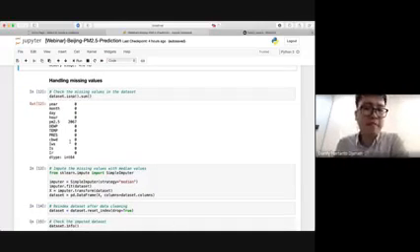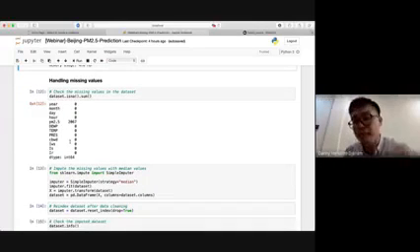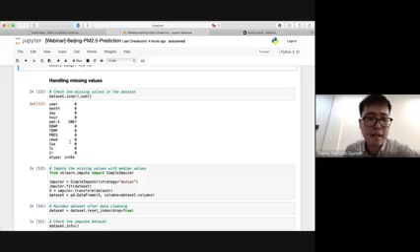So to handle the missing values, there are a couple of ways. You can either remove those particular rows with missing values, but then it means that you're going to lose a lot of data, so normally I don't like to do that. What I do instead is to impute, to replace the missing values with the median of that particular data set.